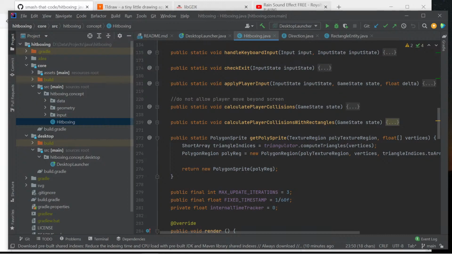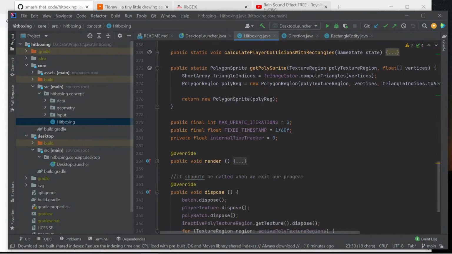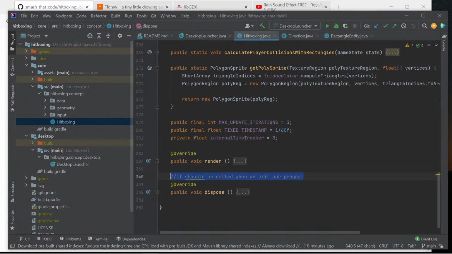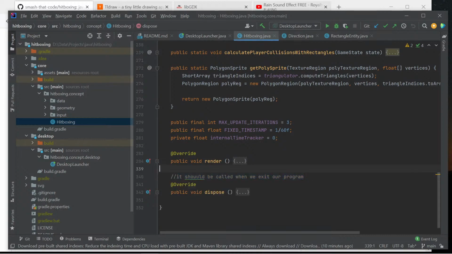Just a second. Yep, so we also have this render stuff. Dispose is just, yep, when our program is exiting. So for desktop it's fine. We can't even do anything there, and it would just fail and no one would care about this.